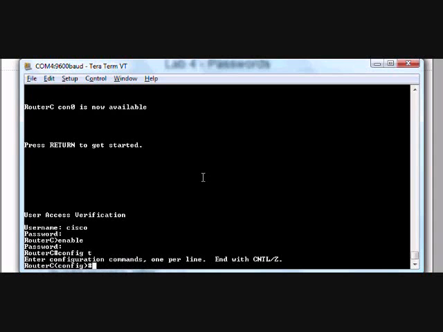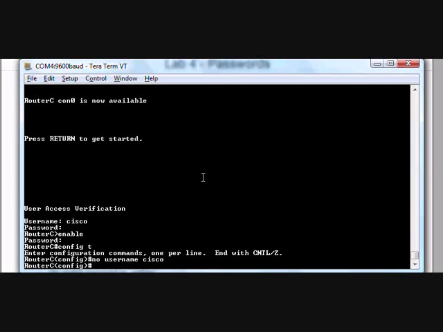All right. This time I'm going to take the username Cisco out. So, no username Cisco. And now I want to talk a little bit about this thing called privileges. Each user can be assigned a privilege number, and those numbers can range from 0 to 15.